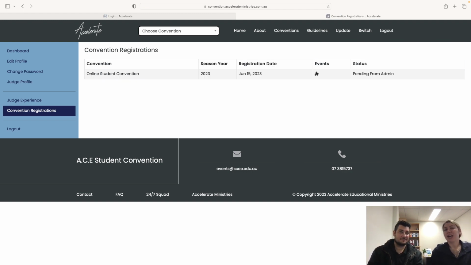So that is everything. And then if you are a supervisor and you want to switch back, you can just go back up to this icon. If you are a judge only and you logged in at the start using the judge login, you will not have that option and you can just log straight out.